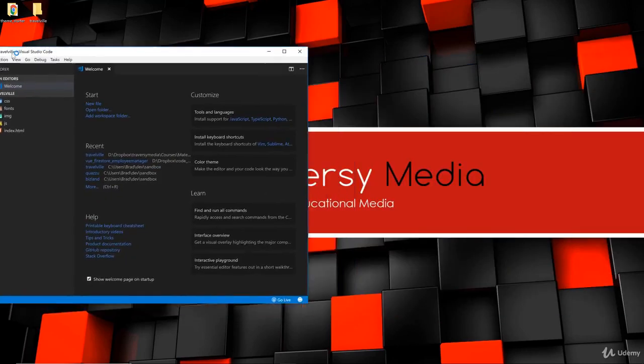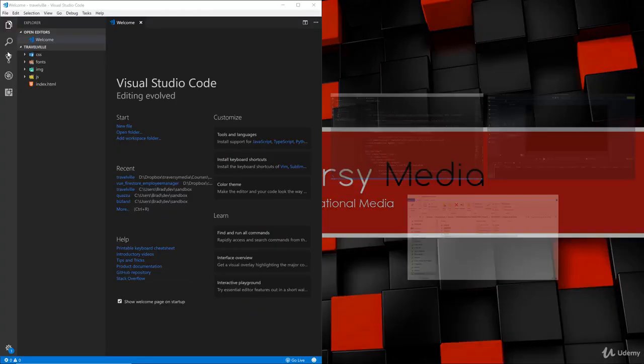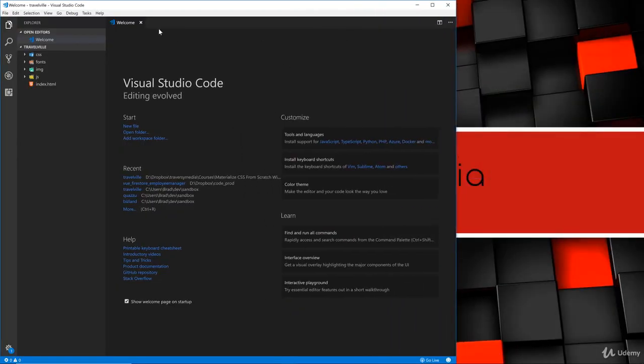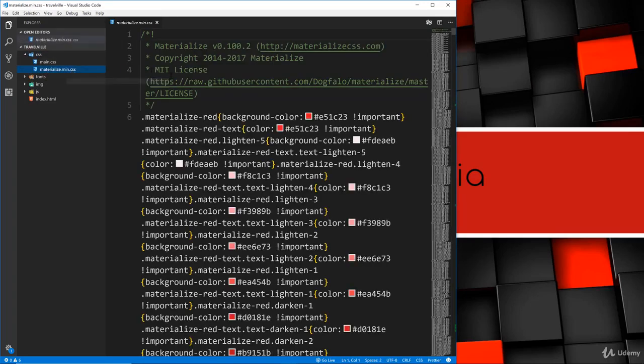All right, let me just bring that over. And we'll go ahead and snap this to the side here. Okay, and let's just take a look at these files real quick. So we have an index.html, which I'll go over in a second. We have a CSS folder that has the main Materialize CSS file. We're working with version 0.100.2.